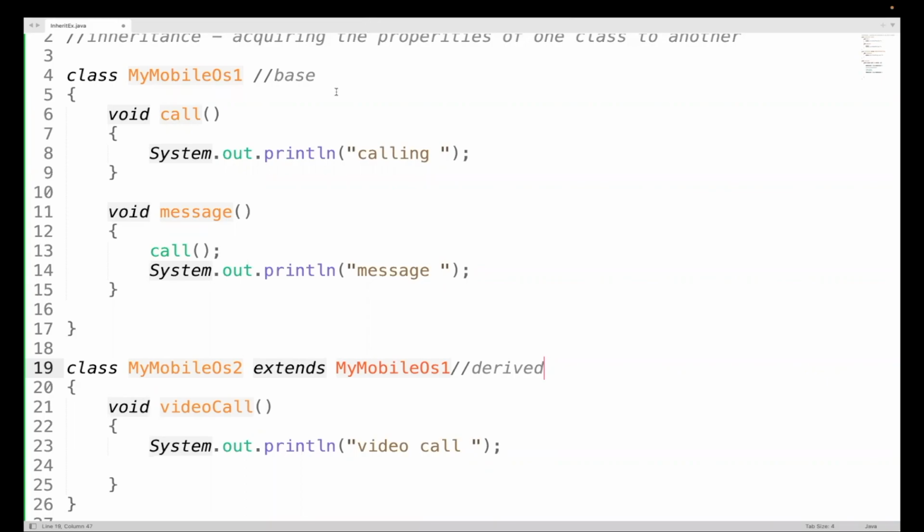What is the parent class? MobileOS1. What is the child class? MobileOS2. These are used synonymously. All these words, base and derived, we will be using synonymously.